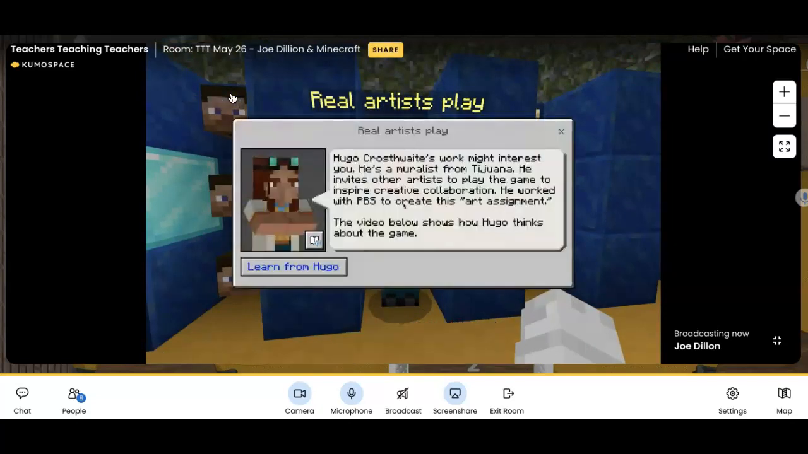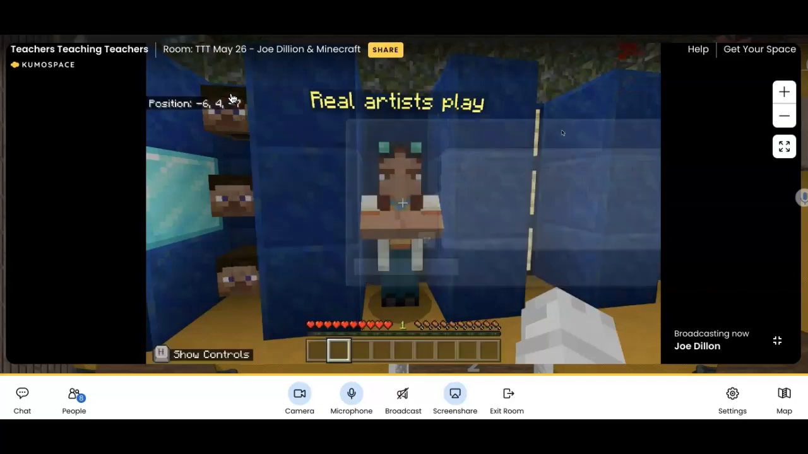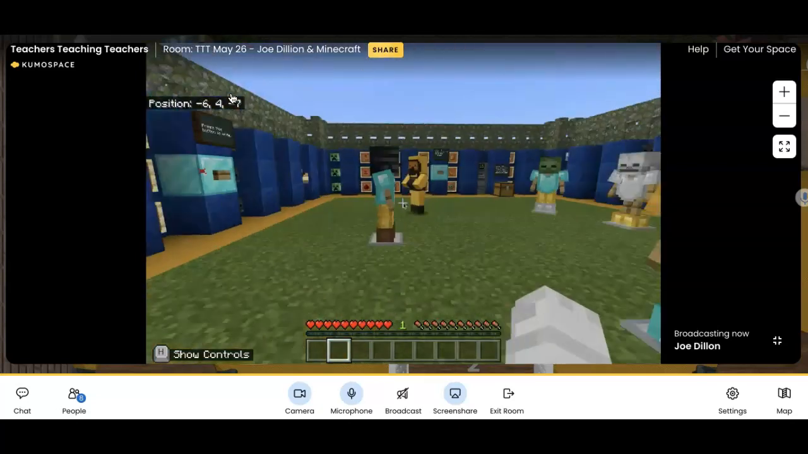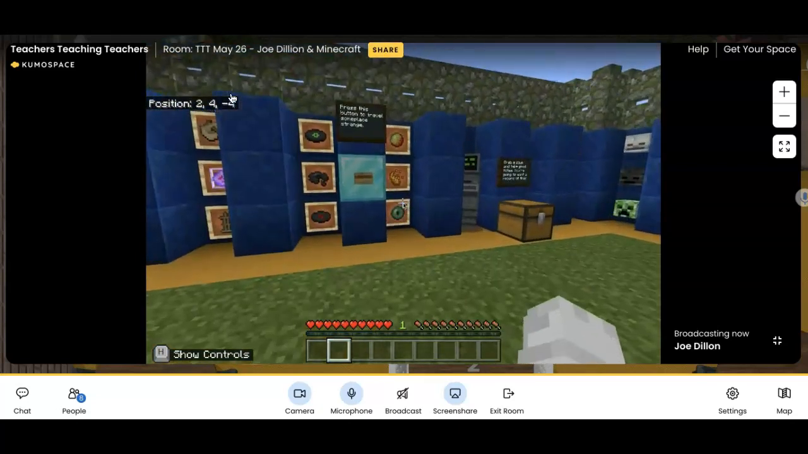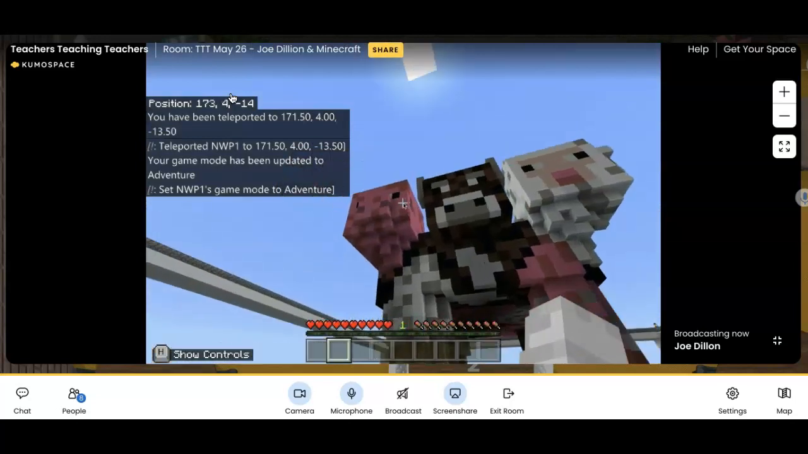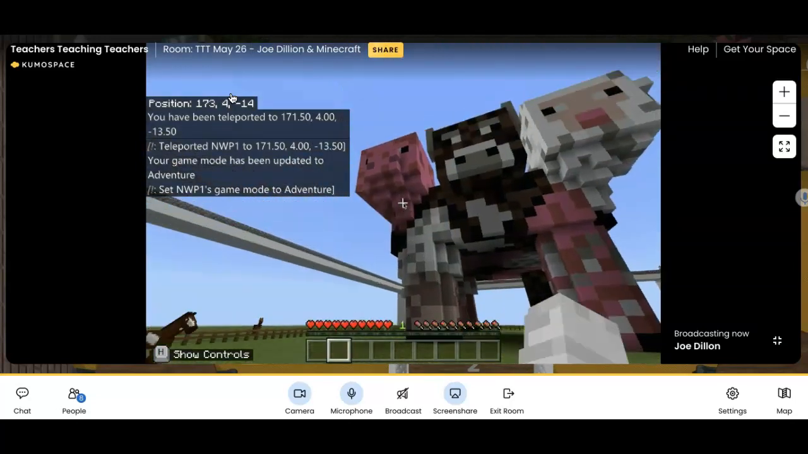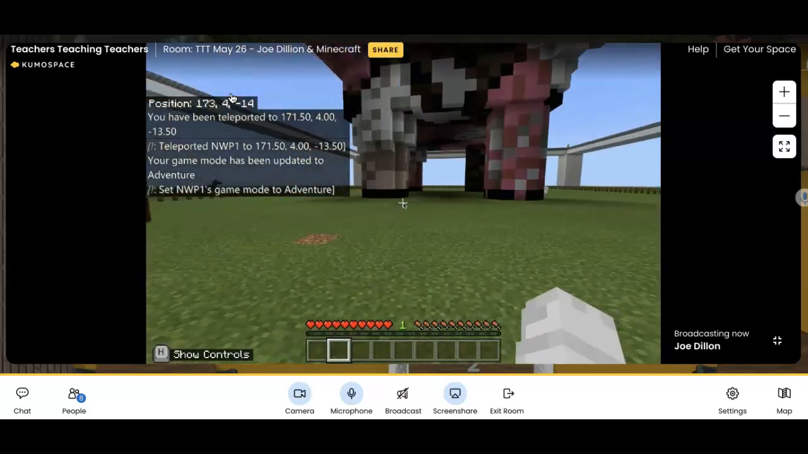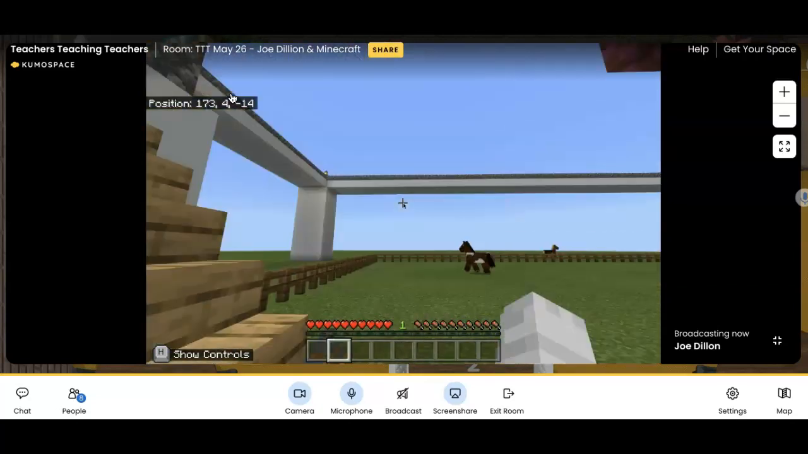This one, for example, has an artist named Hugo Crossweight, who's a muralist from Tijuana. There's a really great PBS YouTube video where he explains how he plays the game to inspire his murals. So a kid who's touring this and just wants to see what somebody's put down here, without necessarily following any teacher's instructions, might stumble across the YouTube video. They'll also come here and see this 4-story sheep, cow, pig that my nephew and my 2 daughters built.